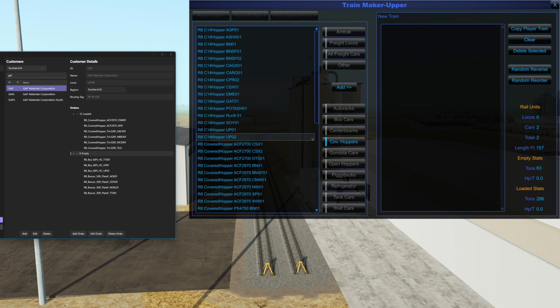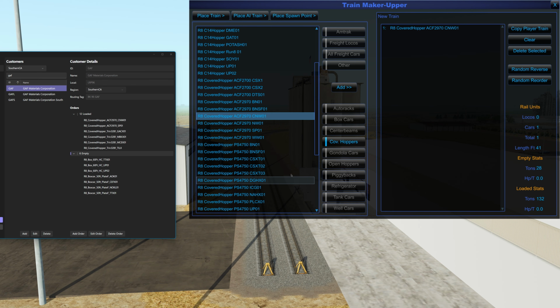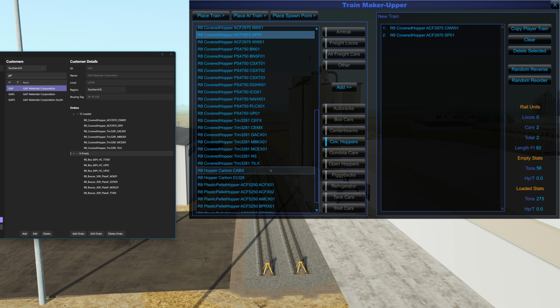So now I'll do covered hoppers. These are 2 bays, and Order Builder tells you there, you can see on the left what types are needed, what specific liveries or reporting marks. So I'm just going to grab a few of those, and you can customize it. You could do whatever you want here, but I'm just going to follow along with what Order Builder is saying, but you can use any cars you want if you're doing this in single player.